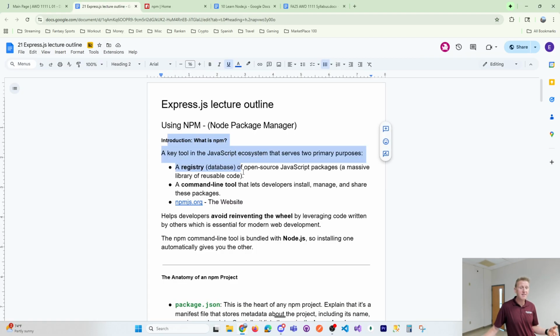Okay, so you can think of it as three parts. There's a database, there's a command line tool, and there's a website. The command line tool actually comes when you download and install Node. We've all installed Node on our computers, and so you actually get the command line tool for free.